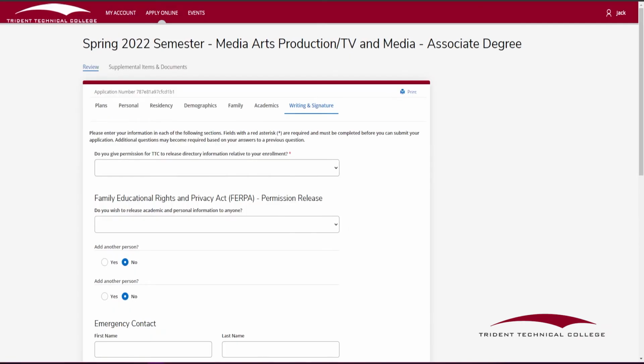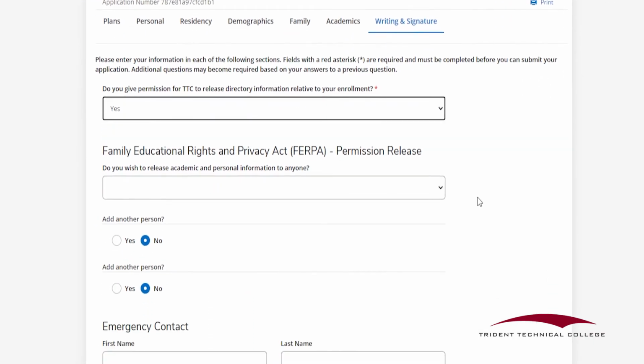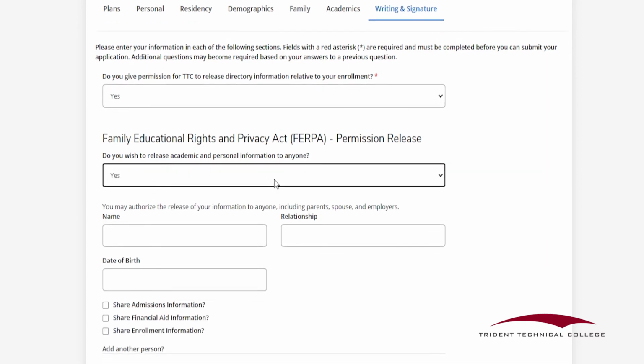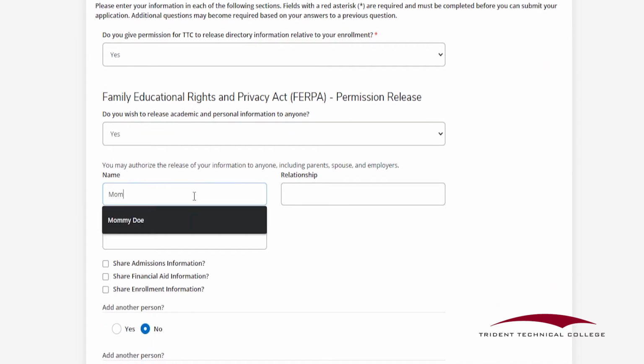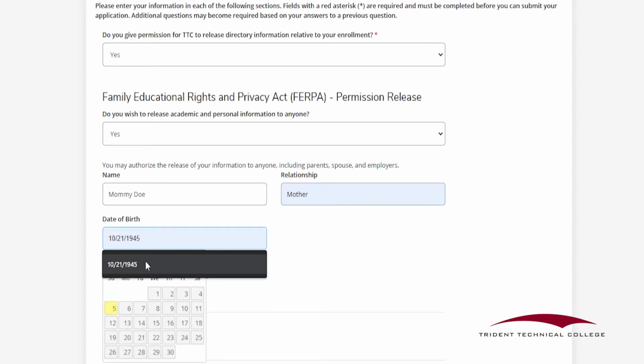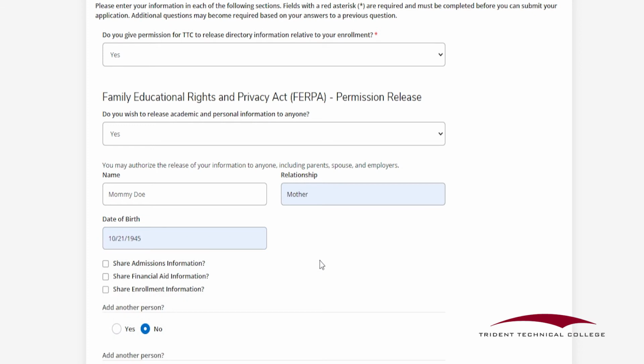The next and final page will ask you to give TTC permission to release directory information about your enrollment for state or federal reporting purposes. Answer yes or no. You will then be asked if you wish to allow Trident Tech to release academic and personal information to specific individuals, such as parents, employers, or other entities that you will designate. This is related to the Family Educational Rights and Privacy Act, or FERPA. If your answer is yes, complete the fields related to the question.